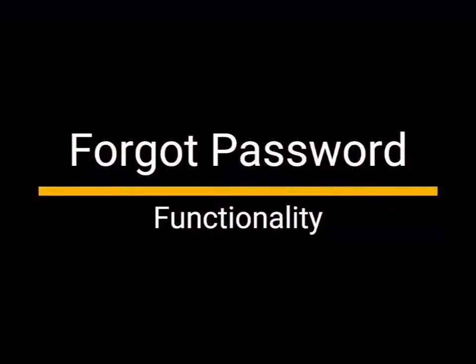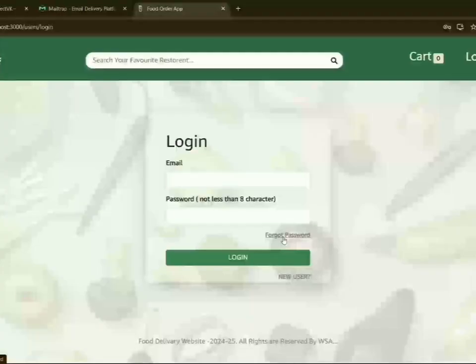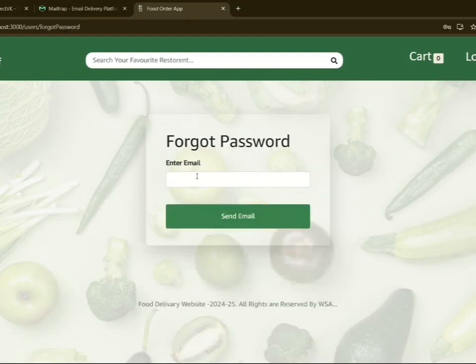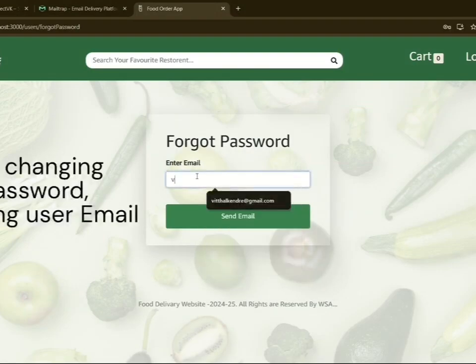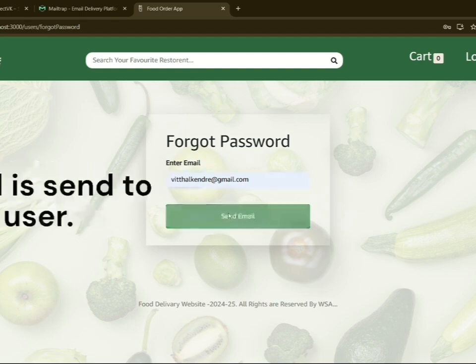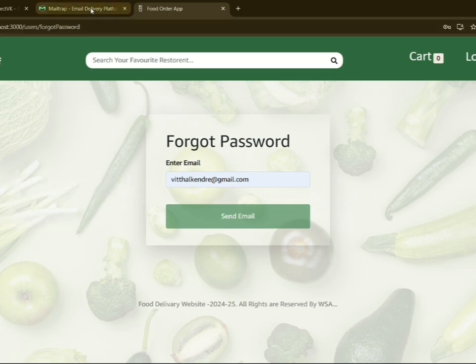Now we will see the forgot password functionality. When we go on the login page, we get a section that is forgot password. When we click on the forgot password, we come to the forgot password page where we get one option that is enter email. After entering the user email, we have to click send email. The email is sent to the user for only 10 minutes to reset the password.